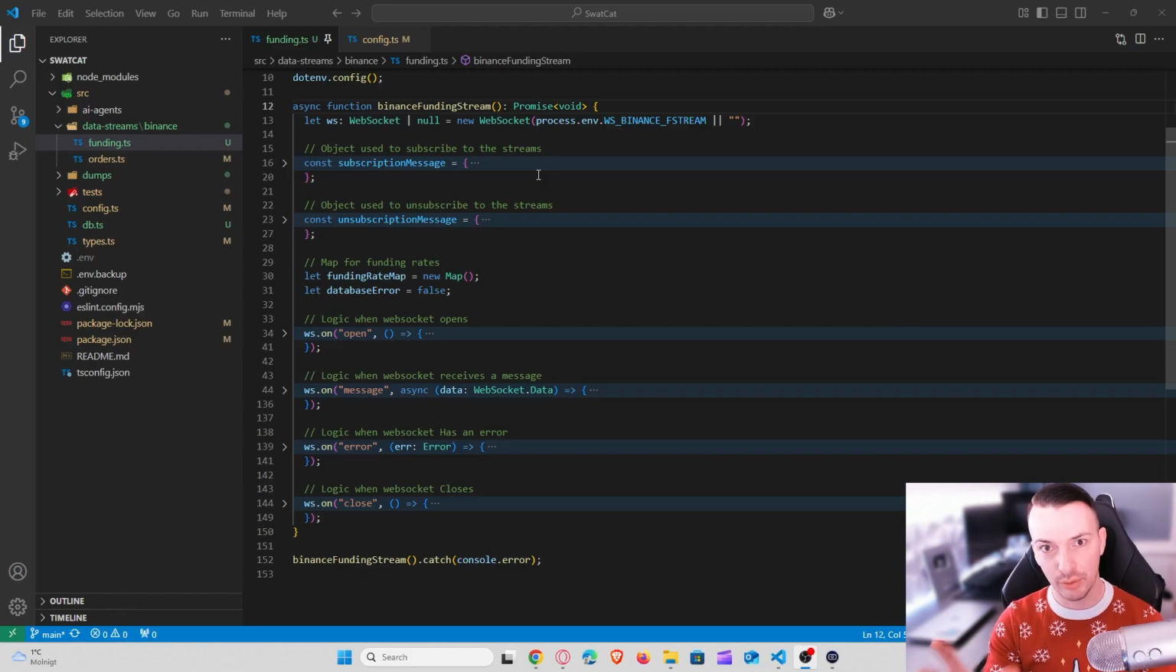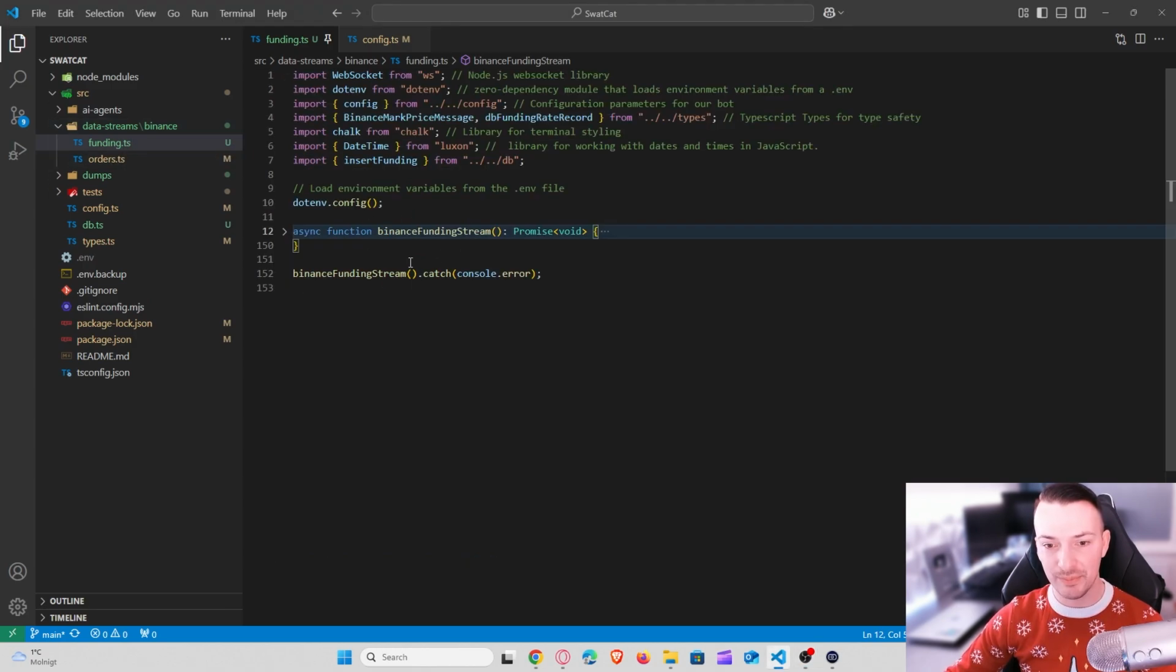All right, as we are building a lot of tools for this algo trading suite, I'm trying to organize them as well as possible. As this is a data stream, I will put it in the data streams Binance folder, and I called it fundings.ts. The fundings.ts script is started by running the Binance funding stream function.